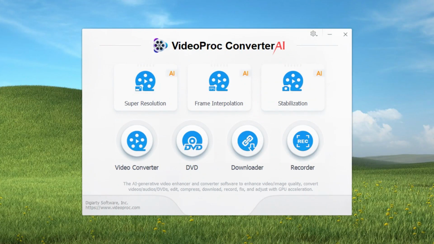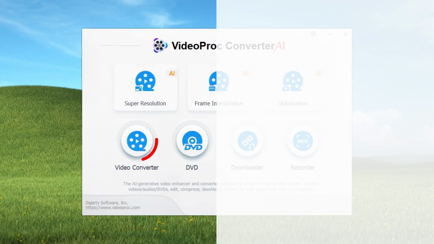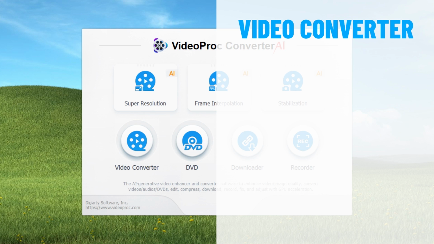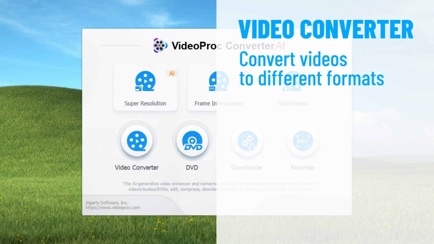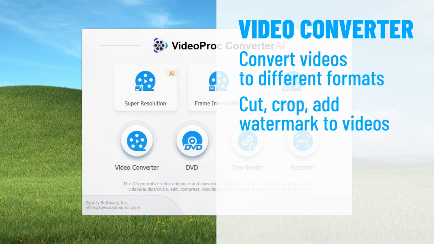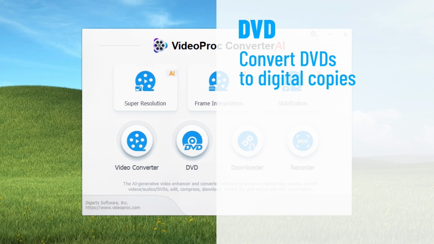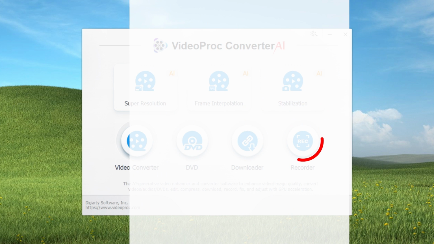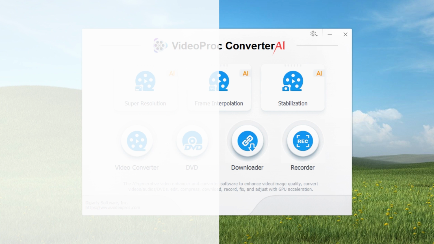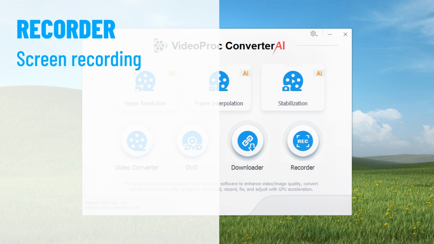If you want to convert your videos to different formats, you have the video converter feature. Not only you can convert your videos to different formats, you can also cut, crop, add watermark to your videos too. Also compress videos if needed. If you have DVDs which you want to convert to digital copies, DVD option is there. Recorder option has a lot of features for especially content creators, including screen recording, recording from your webcam, record voice, etc.